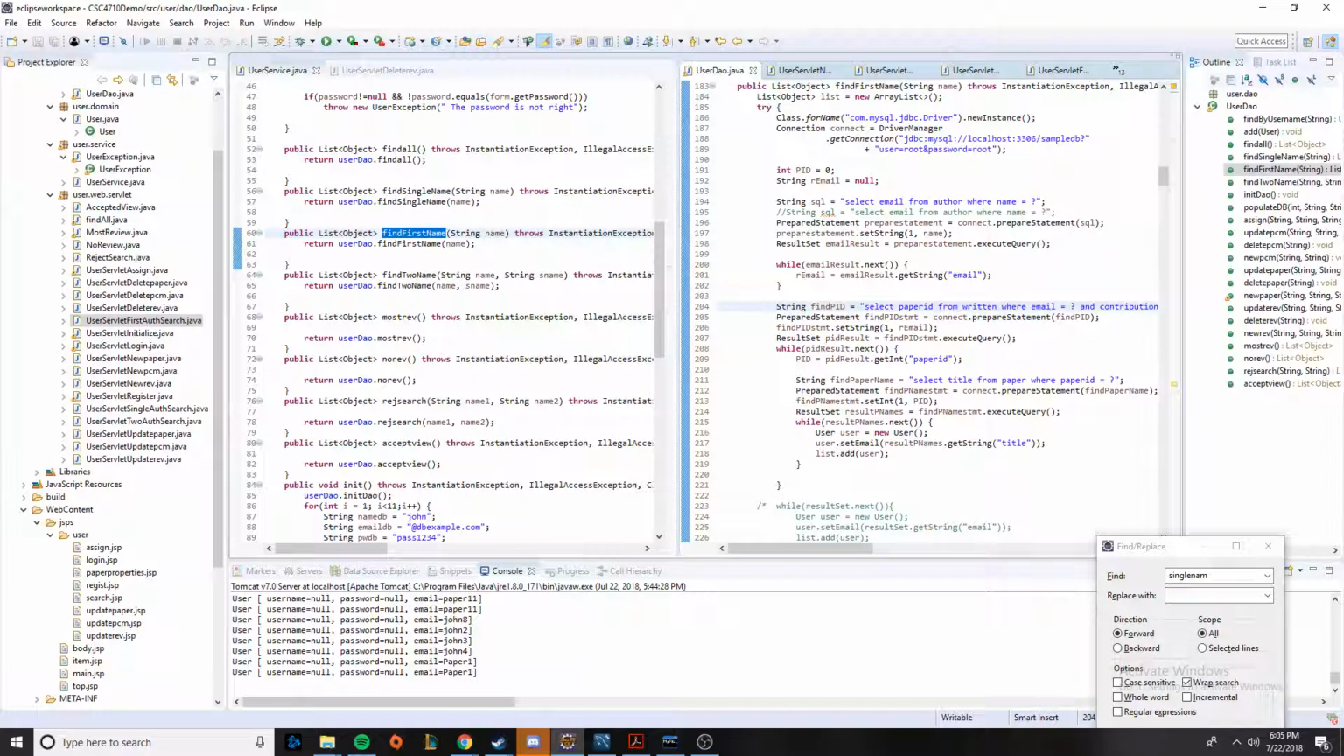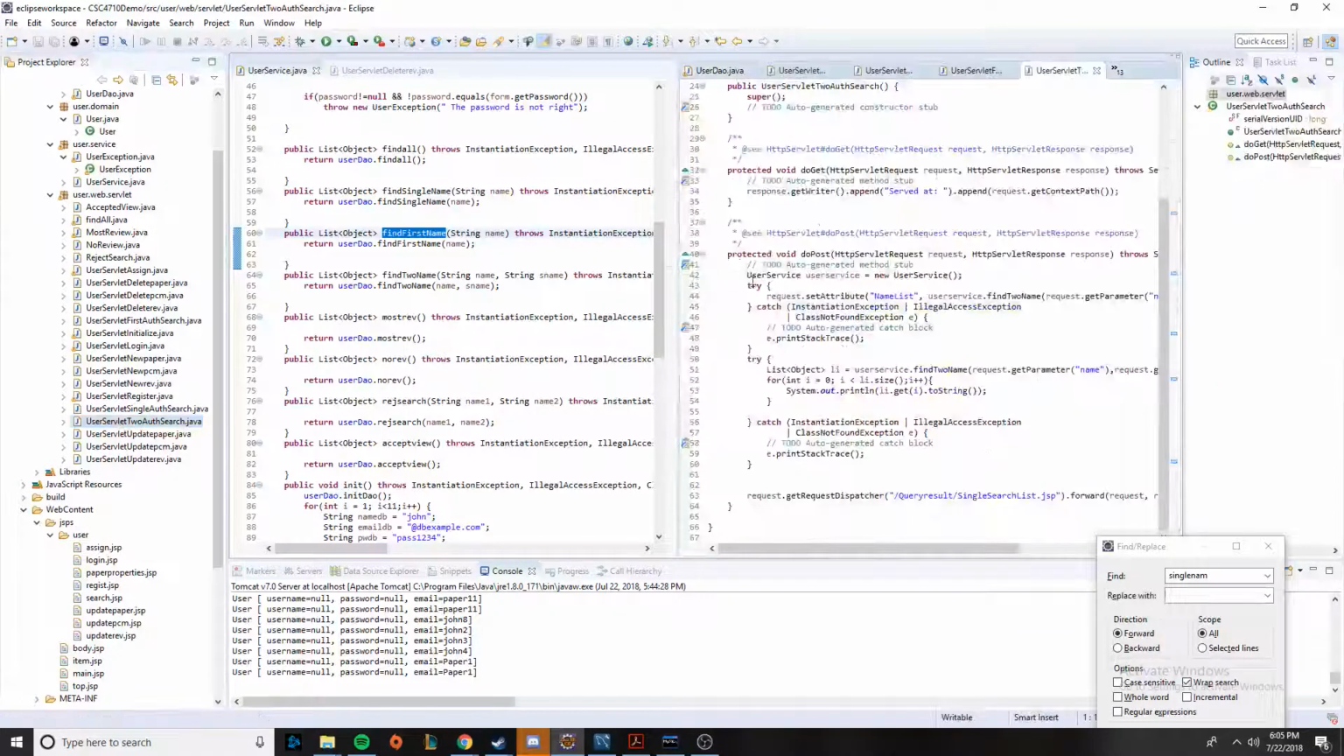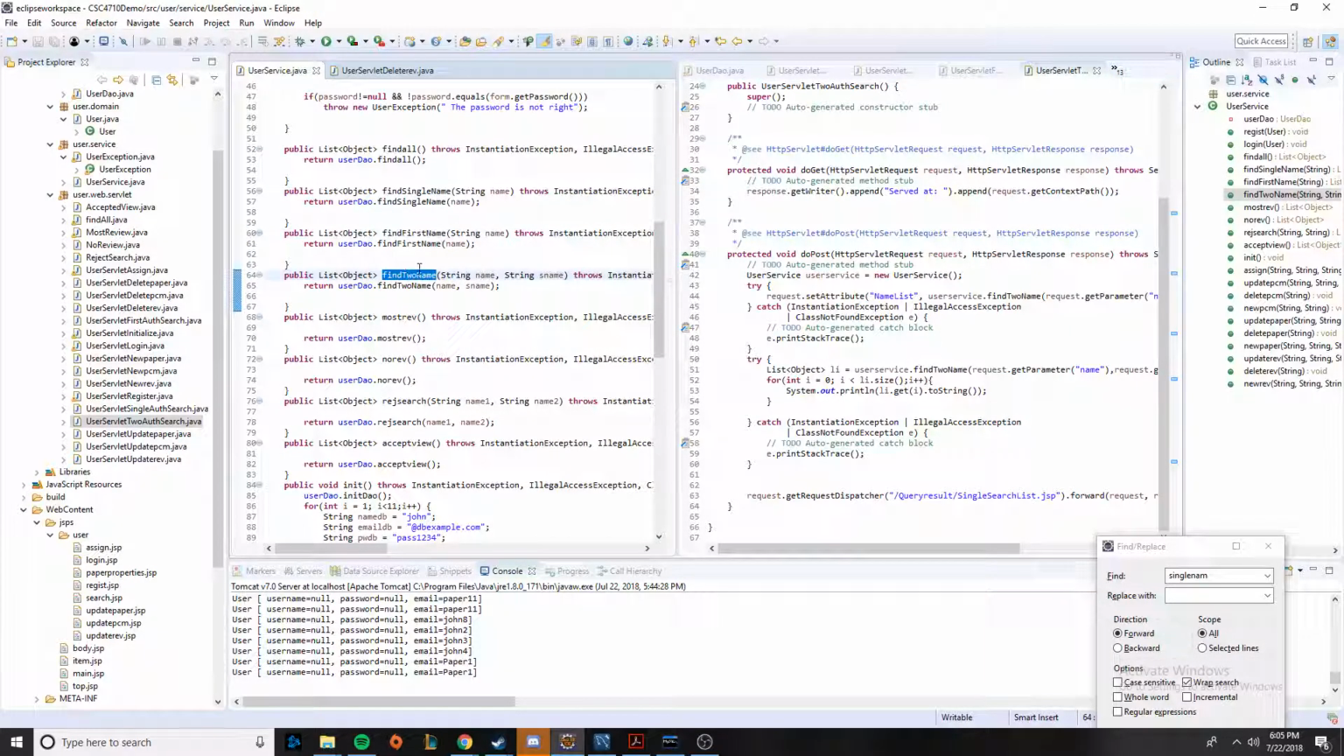And requirement 6 is find papers co-authored by Zhang and Liu, and for that I did a 2-author search. So here again, you just get the parameters from the form, and it's the same thing. It just sets the attribute to name list, and we go back to user service, and then the user service function calls the DAO function.